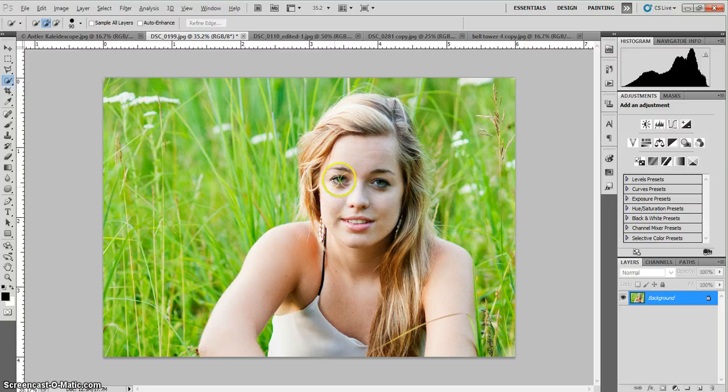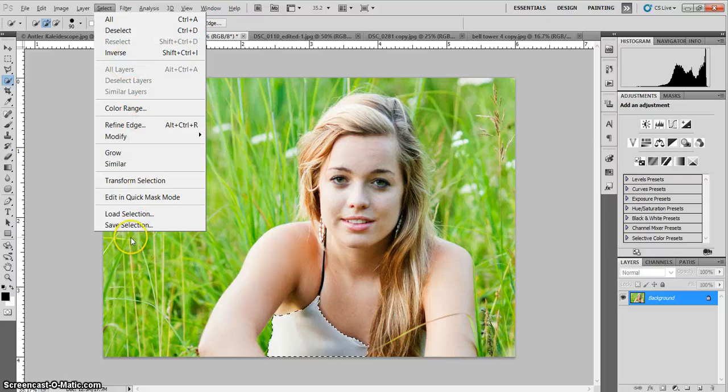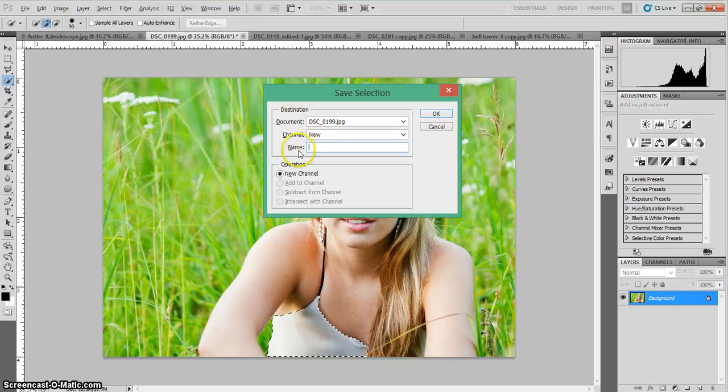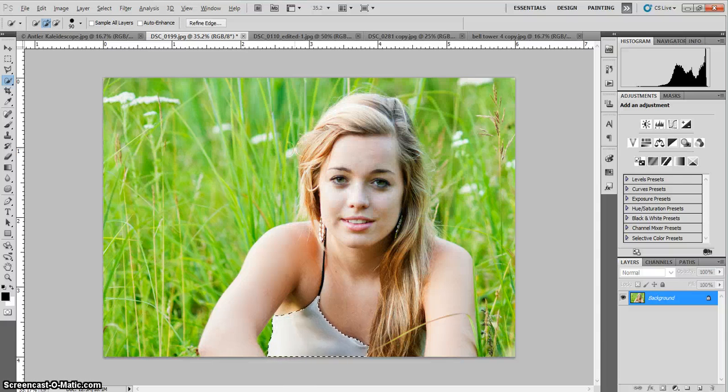Instead of doing her skin, which will take a long time, I'm going to do her shirt because it's nice and plain. So I'm going to make a selection of her shirt. That's pretty much it. I'll leave that black strap there. Then you go up to Select, Save Selection, where it says Name, give it a name, and say OK. So later on, if I ever want to select the shirt again, I can just go Select, Load Selection, and choose the shirt.